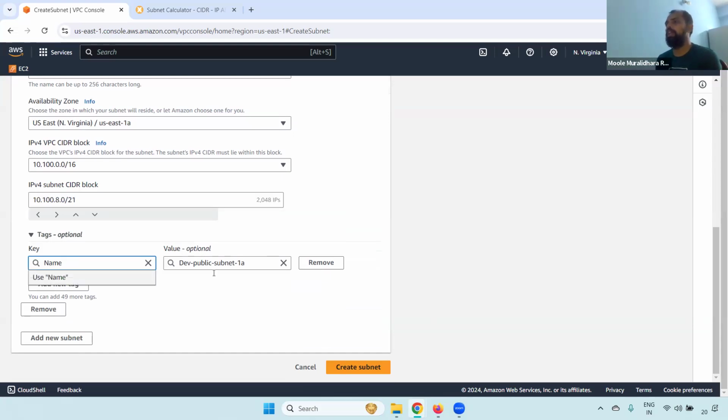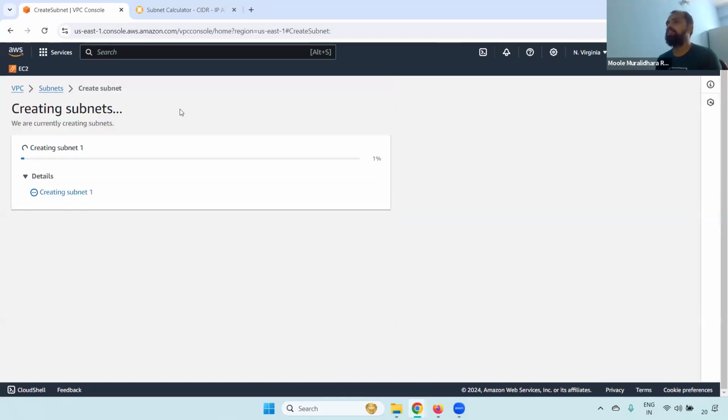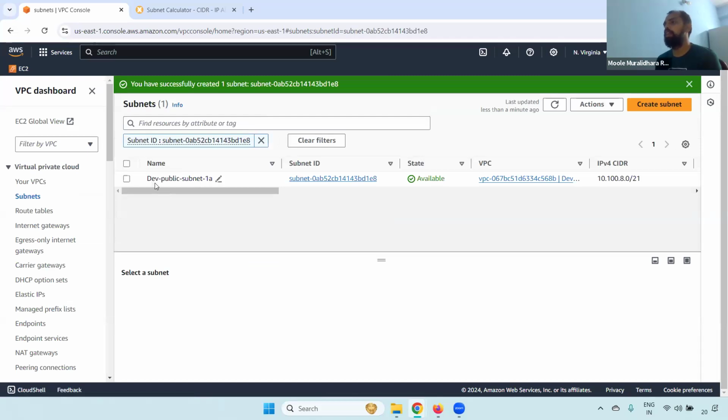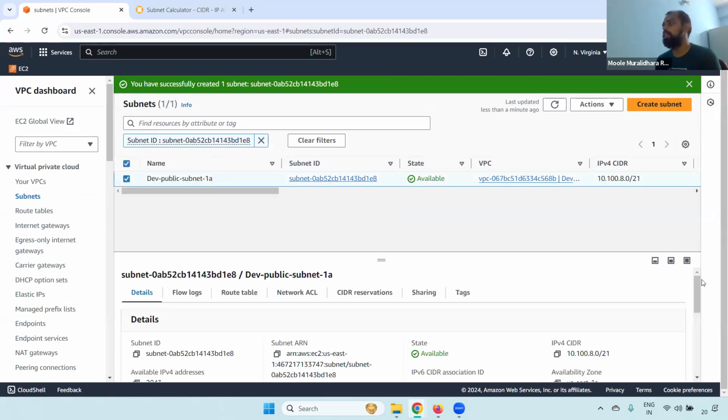If you can give the name and the value, that is fine, and you can create the subnet. Now if you see here, we have created the subnet. The subnet name is dev public subnet 1A. If you select this one, you can see all the details.